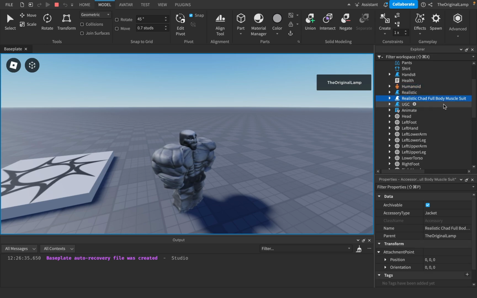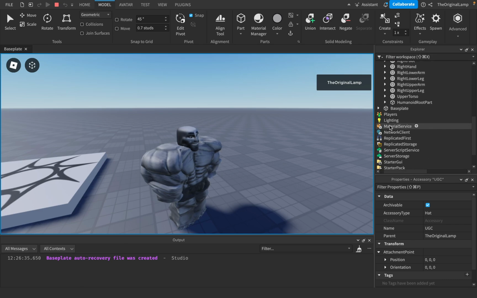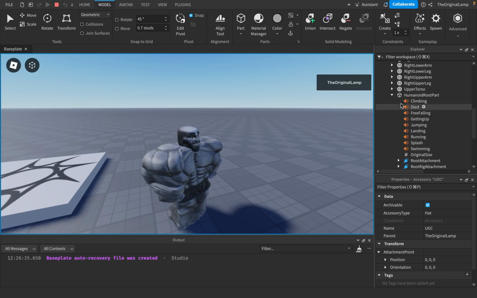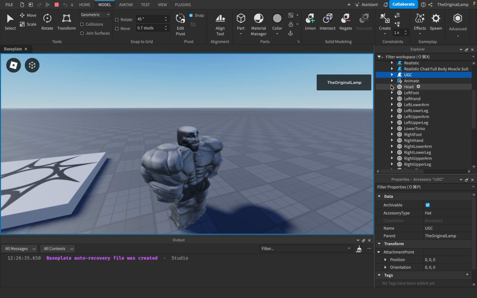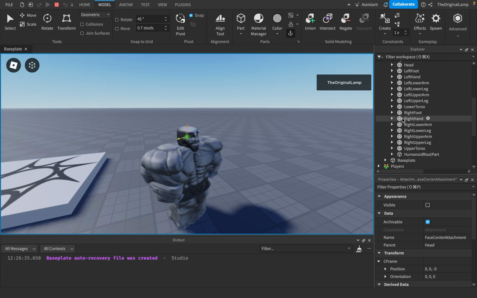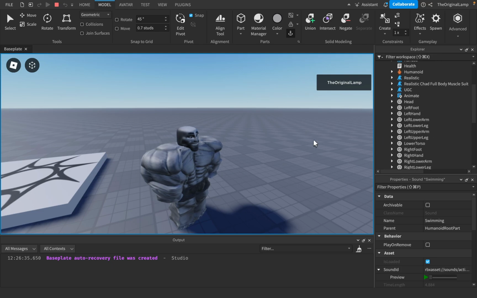This is the realistic Chad full body muscle suit, so all of these are my amazing outfit. But as for everything else, you have sounds as well. Inside of the script, it actually adds stuff into the character, right? So right now it added sounds to my character. This is the sound responsible for when I'm running, the splash when I'm swimming, whenever I jump, whenever the character gets up from falling, whenever the player dies, whenever you're falling from a high distance, or whenever you're climbing. So all of these sounds play when you're doing the respective things.